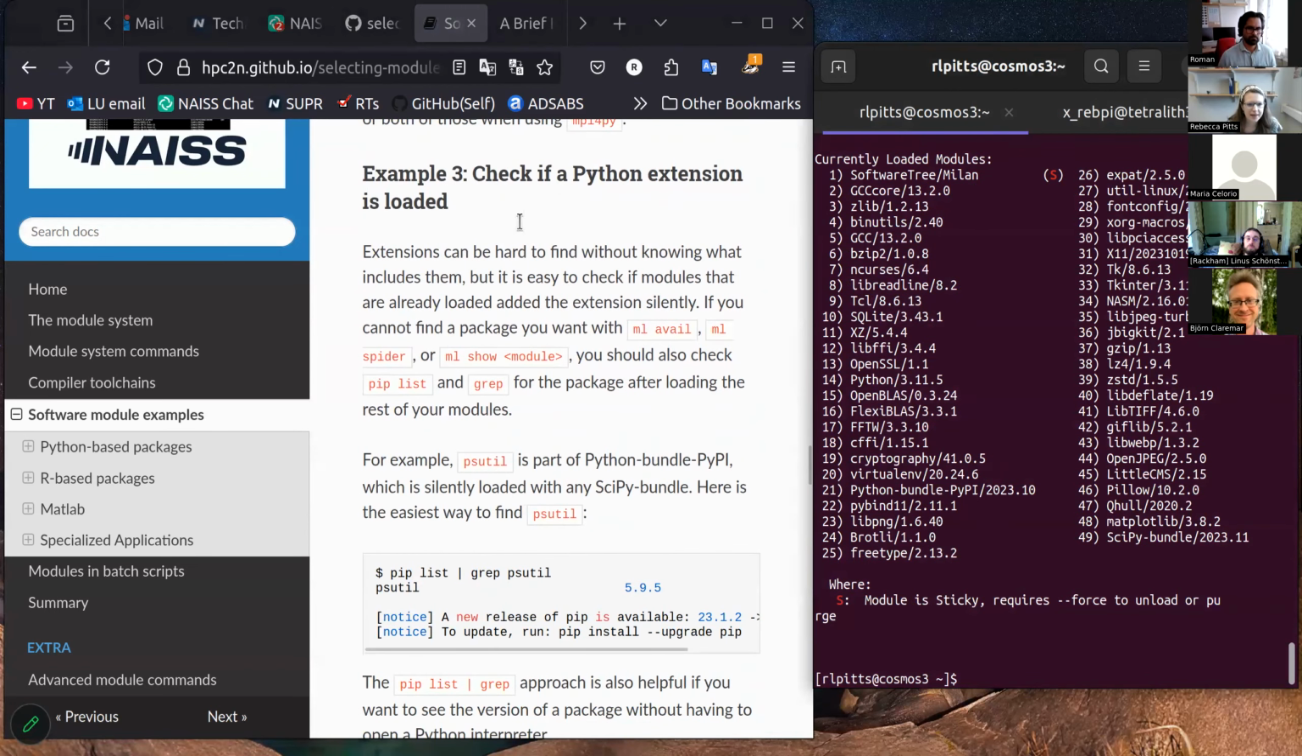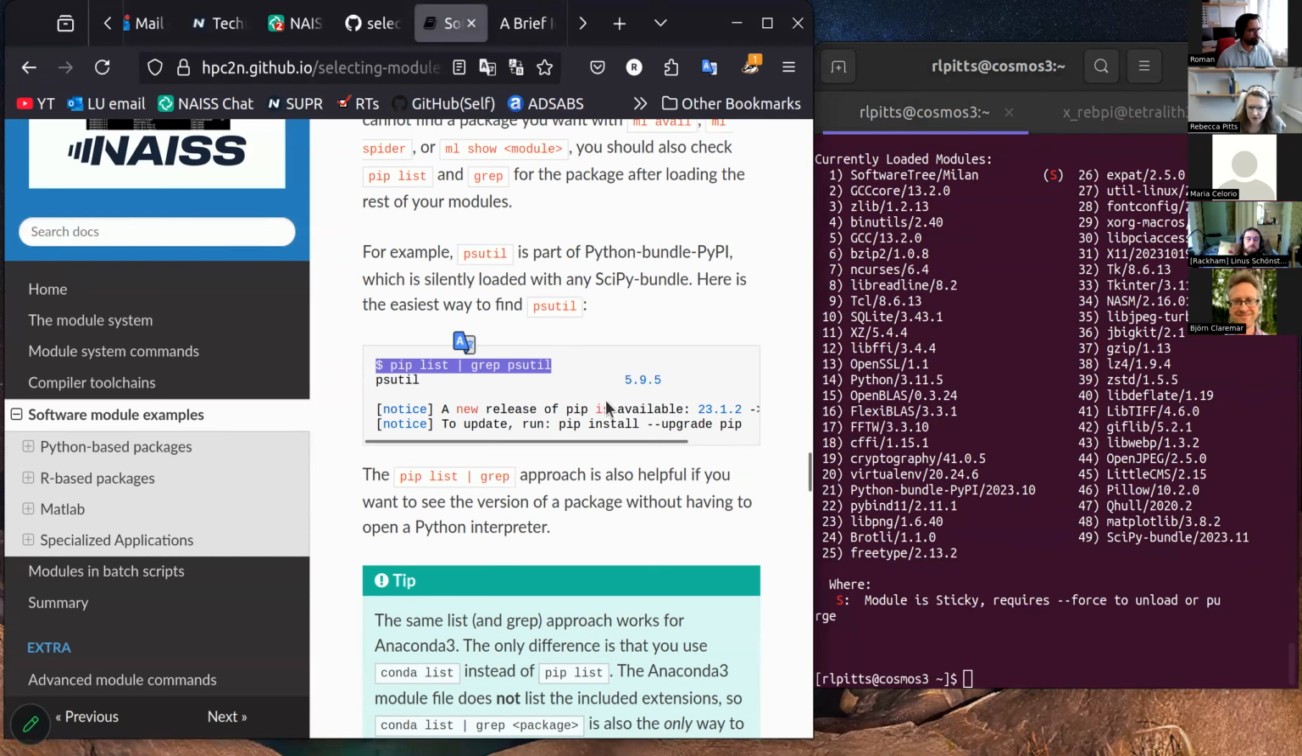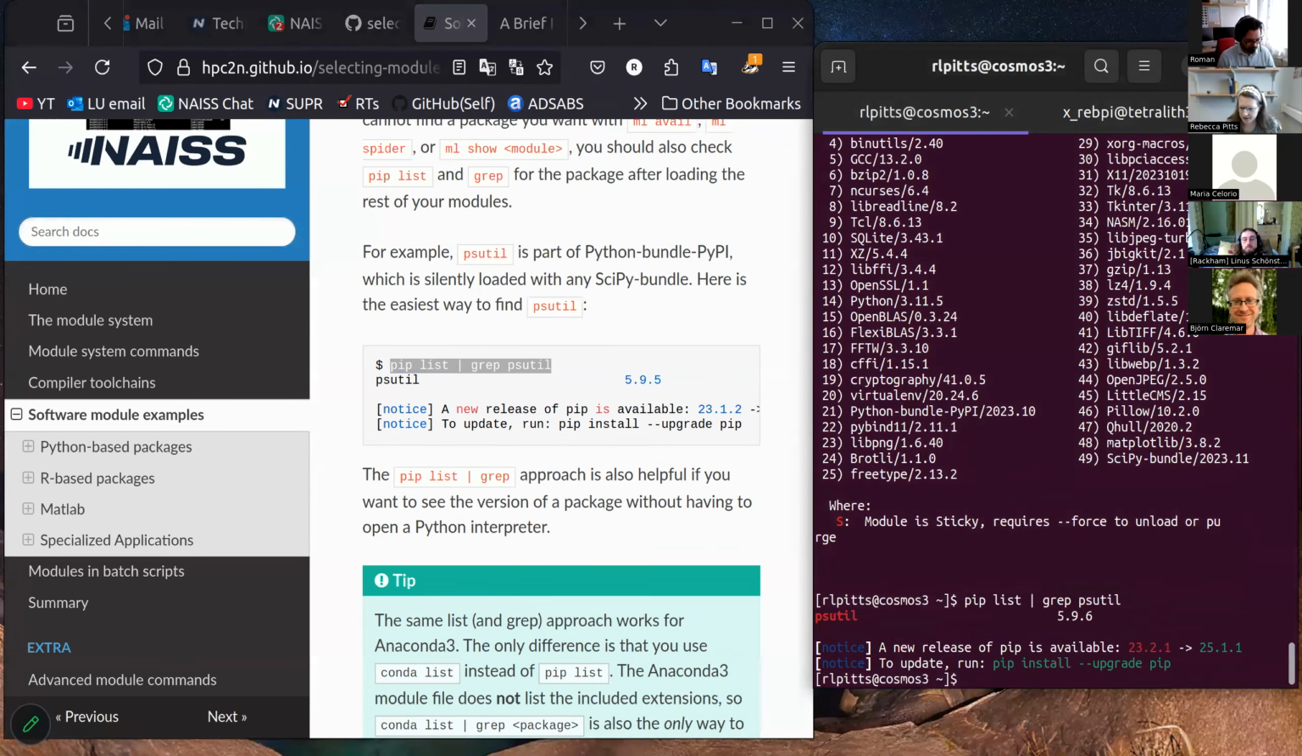And I already went over finding out if an extension was loaded silently. So let's say I want to see if PSUtil was loaded. In this really long list, I can almost guarantee you that it's loaded. In fact, I know it's loaded because it comes with this Python bundle PyPI. But since this bundle is pulled in by other packages silently, you're not always conscious of what's being loaded with it. So let us look at the output of pip list and grep for PSUtil to see if it's there. And yes, it is.